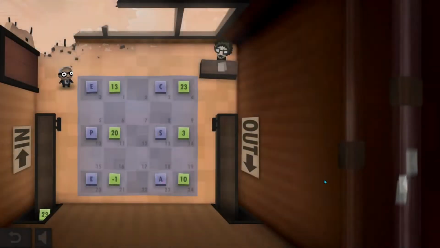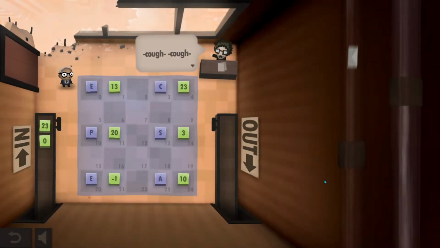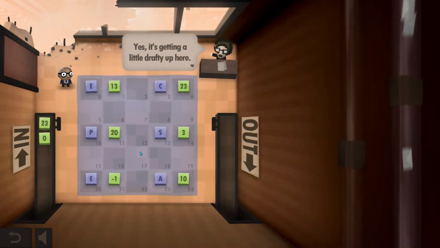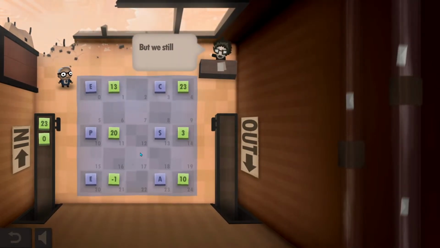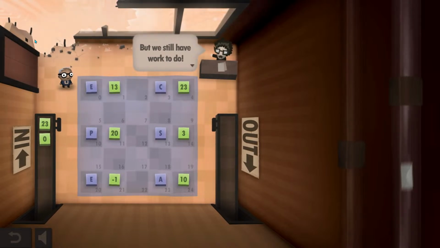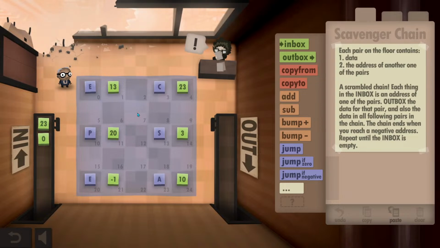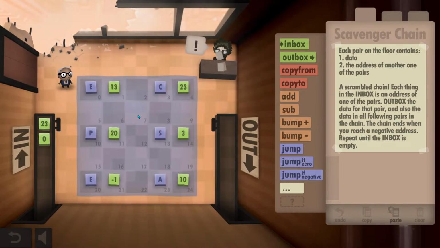Scavenger chain, huh? Okay. Yes, it's getting a little drafty up here. This is the same hole on the next floor up. Each pair on the floor. Okay, we got pairs.